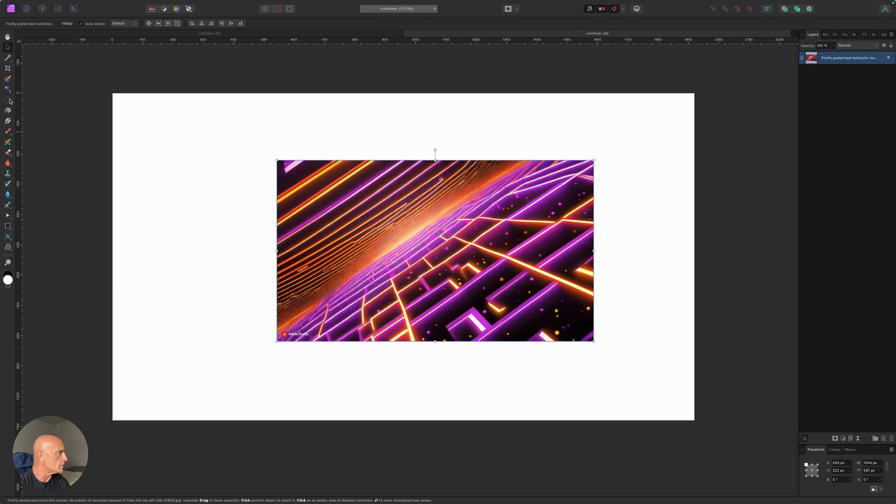Then we're going to come over to the elliptical marquee tool, and we're going to grab a section of this picture here. I kind of like these purple and white and a little bit of this orange color, so I'm going to just select a bit of a circle just like that.